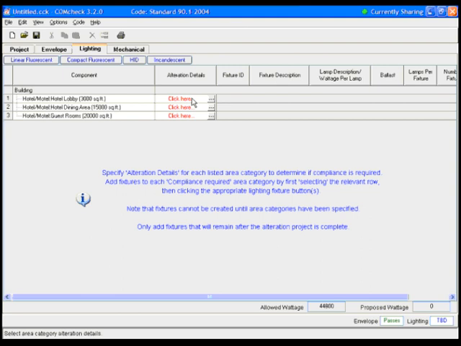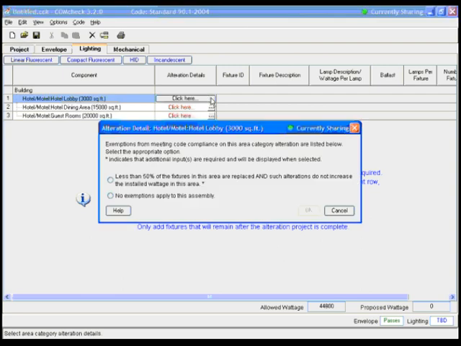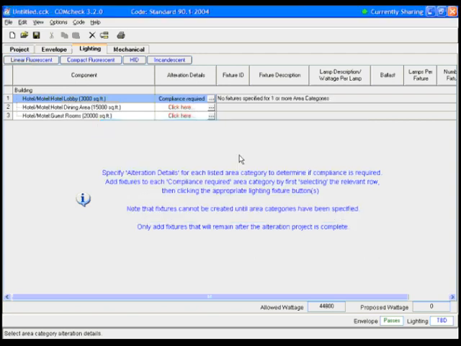So let's go ahead and click on the first one, the lobby. And again, it's going to ask you, pretty straightforward, am I altering less than 50%? I'm not increasing the installed wattage, or do I have no exemptions? I don't meet that. And we're going to put no exemptions and hit OK. And it's going to give you a little teaser saying no fixtures are specified. What do I do? Well, you need to make sure that you're highlighted on that space, which we are, and you're going to come up the same as the original feature in COMcheck, and start defining all your fixtures.